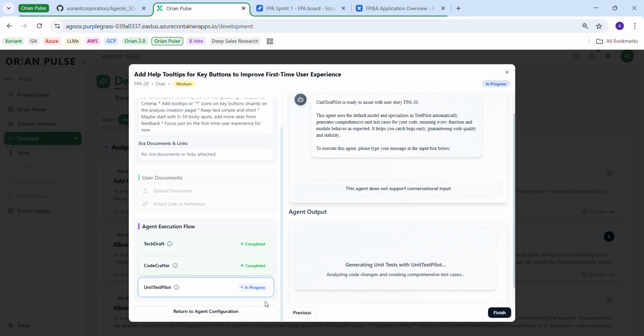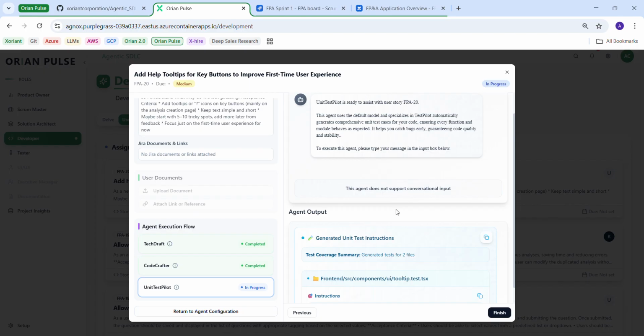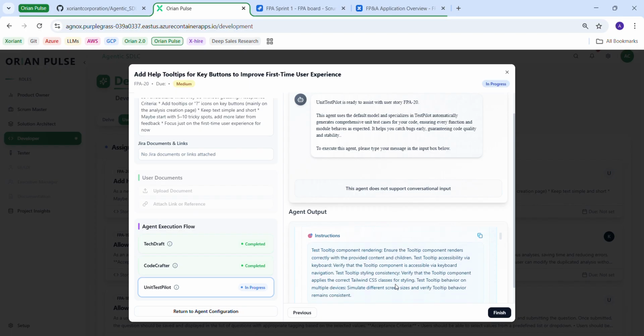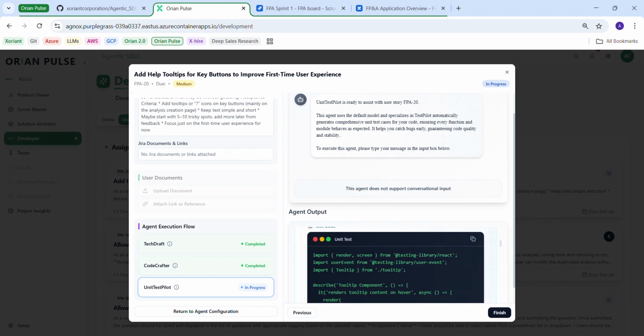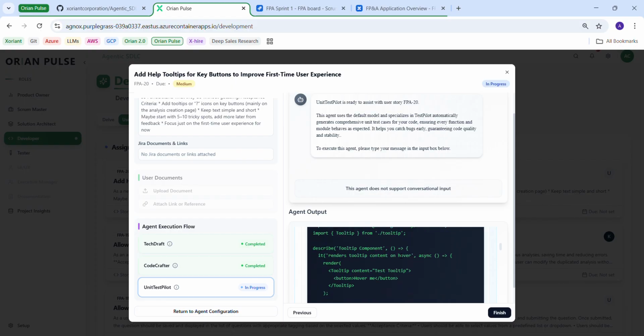Then we have the Unit Test Pilot agent, which takes in the Code Crafter changes and generates unit test cases for those changes. Again, it gives you two outputs. First are the vibe coding instructions, as we call them, that can be copied and pasted into Cursor or IDE, GitHub Copilot, and the unit test cases will be created. Or we are also providing the entire unit test code that can be taken up into, let's say, VS Code, and the developer again needs to verify thoroughly and then move on. So this is all for the developer lifecycle.